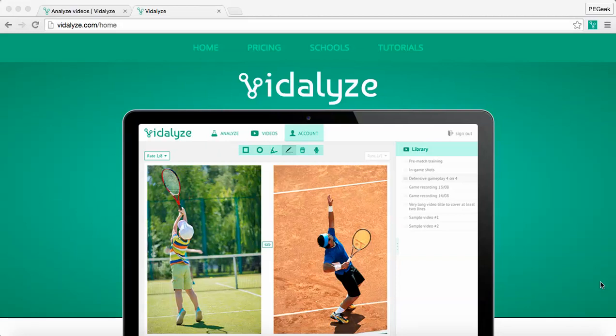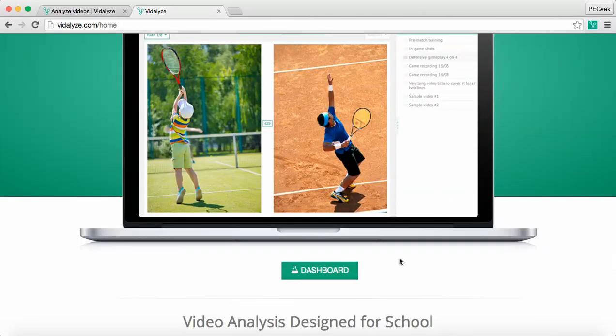Now, after many months of development, the final feature in Vidalyze is ready to go, and it is the screen recording tool. I'm just going to give you a quick demo of how this works and functions from a student perspective.